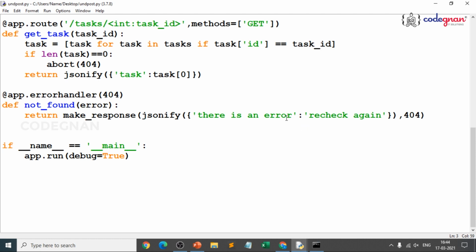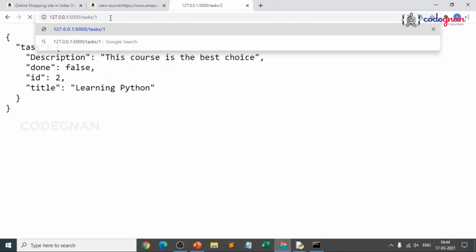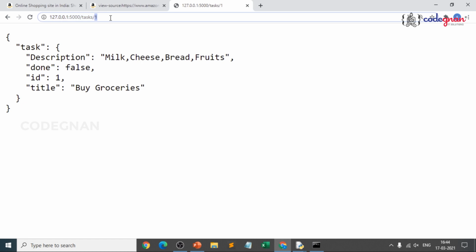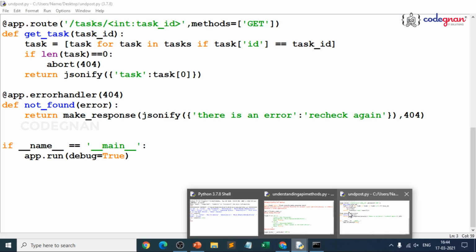I cannot do it from my command prompt, right? Because even if I run the same shell, suppose I give tasks/2, I get only 2, and if I give 1, I get only 1. And if I mention any other thing, it will throw me an error. But where do I create a new resource? For that reason, I need a command line tool.